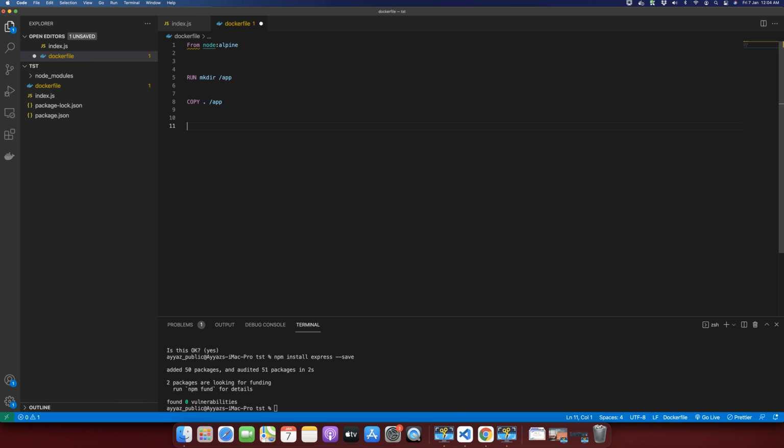After that, we need to type CMD. This is the section where you define how to execute, how to run, how to start your app. So I will define that I want to use the node command to run index.js. With this, our Dockerfile is ready.